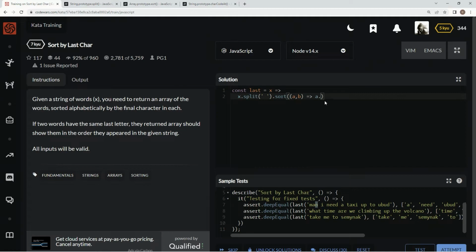So we're going to say A dot charCodeAt, and we're going to have A dot length minus 1, all right? And that's going to get us the charCodeAt the last character, all right? So now we've got the A, and we're going to put the B first. Wait, are we doing it in descending or ascending? Okay, we're doing it in ascending.